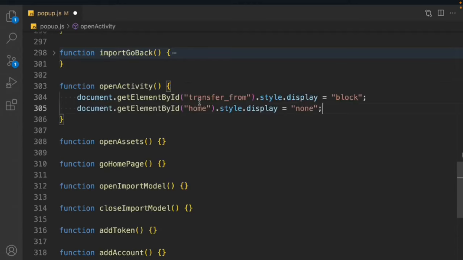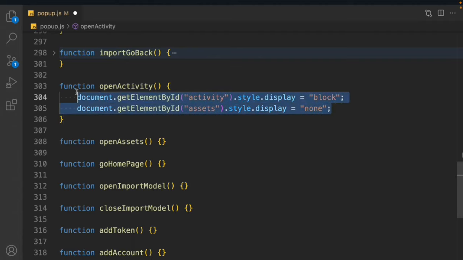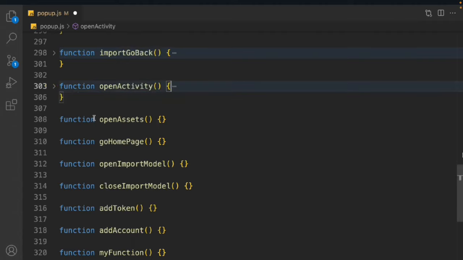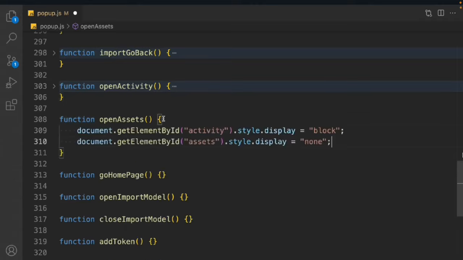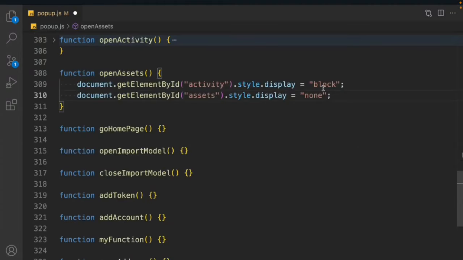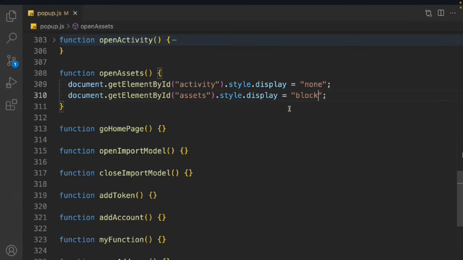Let's open this activity one, and here we have to target the activity component, and we have to open it, and this will be the asset. So far good. Now this one is open asset, and paste here. Here we have to target this, make this to none, and this will be the block for opening the component. Everything will make sense, just follow along with me. We have just written this function to open different component and closing different component. That's a fairly simple function we are building here.